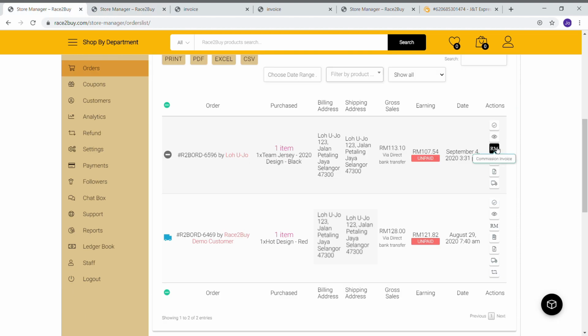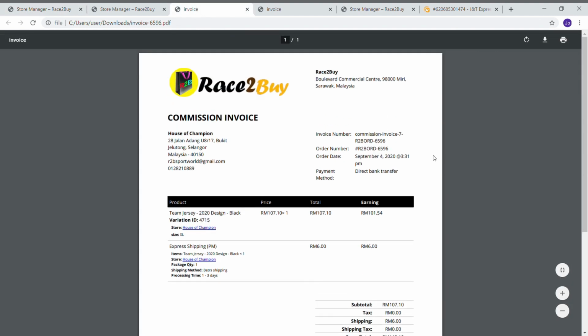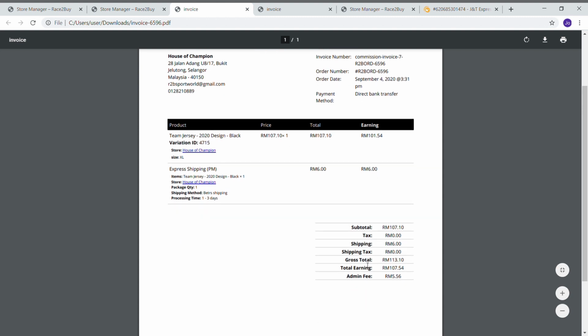So for the third icon, which is the commission invoice, basically what you see over here is the Race2Buy logo, and then after that you have your commission invoice stating what product you have sold, and of course this admin fees will be the fees that you actually pay to Race2Buy as a seller, and your total earnings over here will be displayed as well.